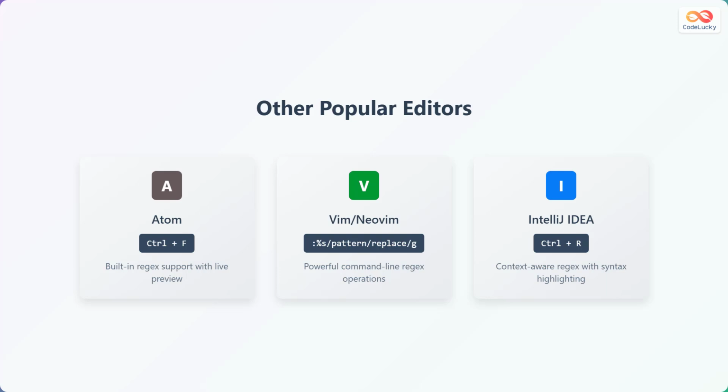Other popular editors that support Regex. Regular expression support isn't just limited to VS Code and Sublime Text. Let's briefly look at other popular editors. Atom with Ctrl+F shortcut offers built-in regular expression support with live preview. Vim or NeoVim with the :%s/pattern/replace/g command provides powerful command line regular expression operations. IntelliJ IDEA with Ctrl+R shortcut has context-aware regular expression with syntax highlighting.